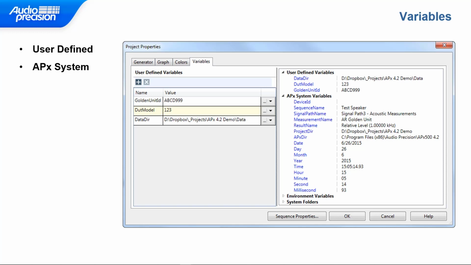Before we look at some sequence steps in an APX project, I first want to introduce the concept of APX variables. This slide shows the Variables tab of the Project Properties dialog, which is accessible from the APX project menu. A variable in APX is a name representing a string whose value may change depending on the circumstance.